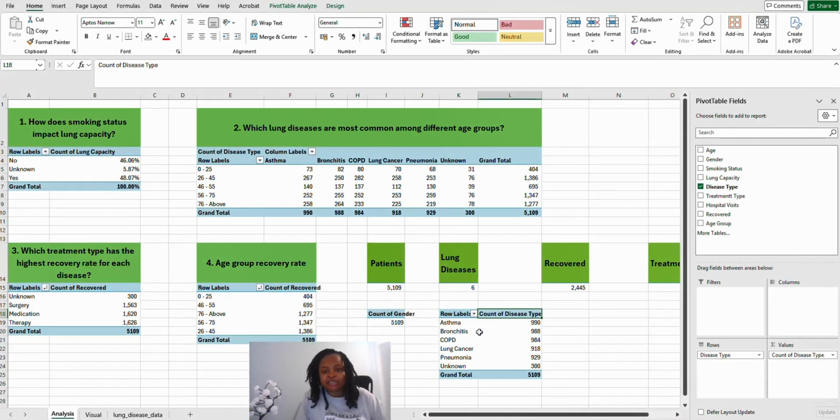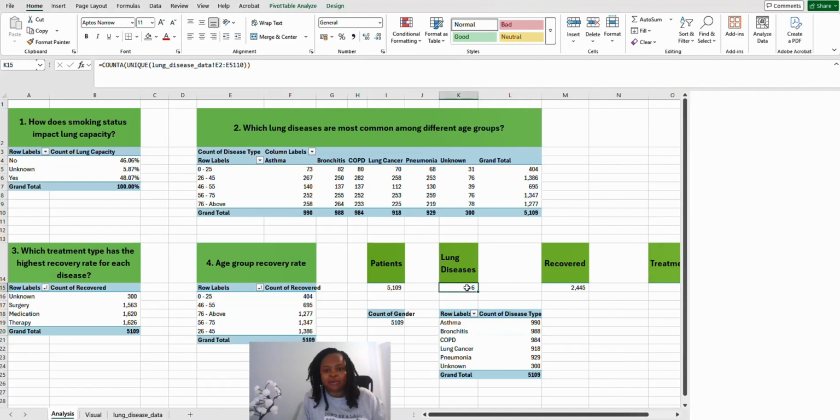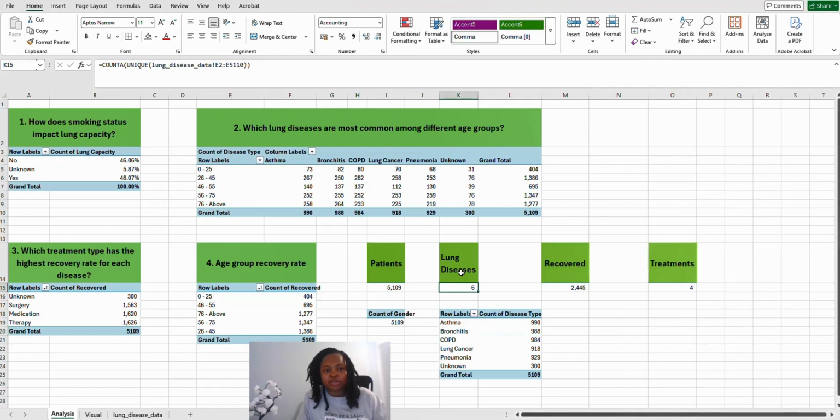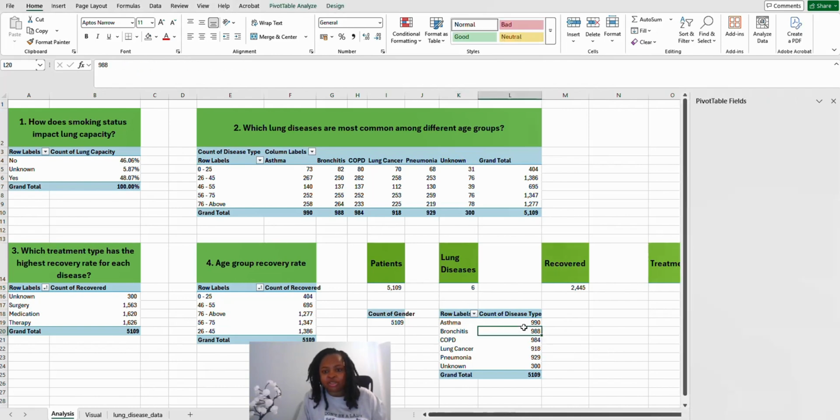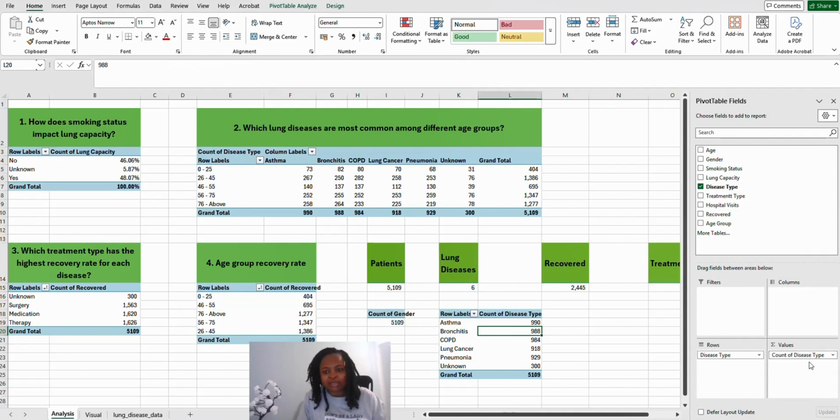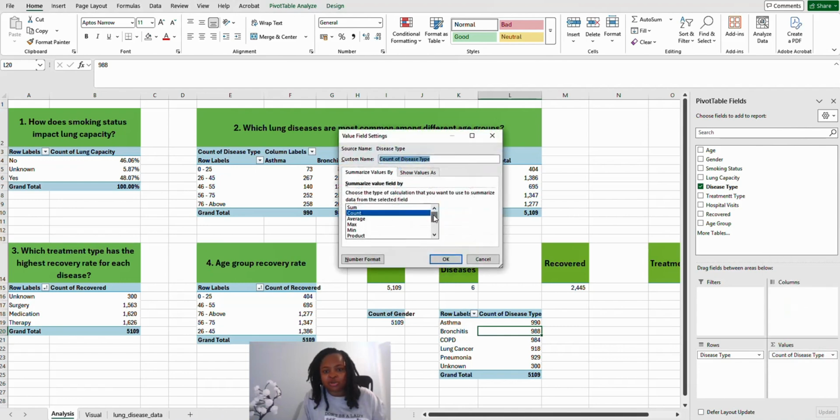Sometimes we find it difficult to do a unique count on a pivot table, just like how I have these lung diseases. So I did formulas to count the lung diseases. I did unique counts for that. But when I try to do the same thing in a pivot table, it's not giving me the unique counts for the lung disease. When you go to count here, in field settings, you're not having options for distinct counts or unique counts, which is what this tutorial is all about.